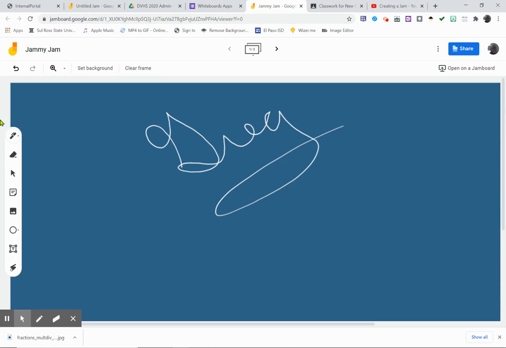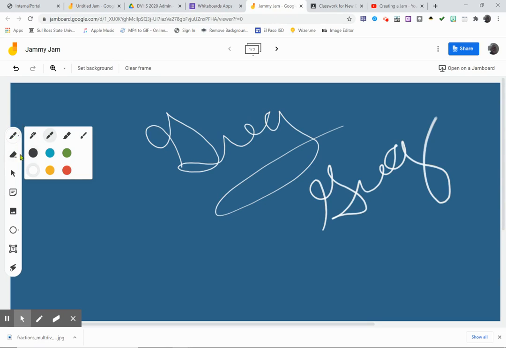So that's what it looks like. Then your marker is going to be a little darker, a little thicker. And your highlighters are the same, a little wider, a little bigger line. You have your eraser, so you can clear the frame and get rid of everything, or you can use your eraser and just erase. You have a selector, which, once we add things, you can move them around with.